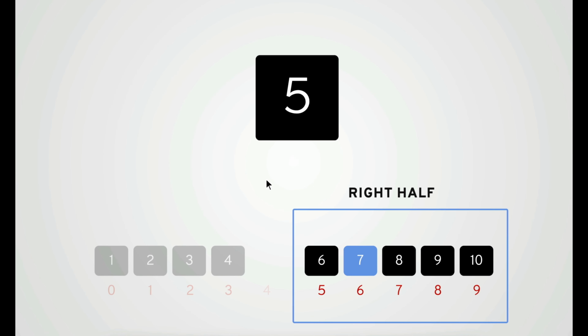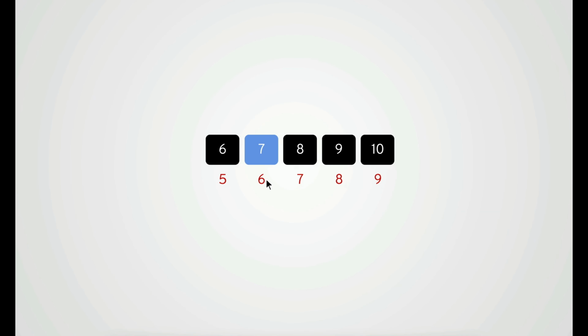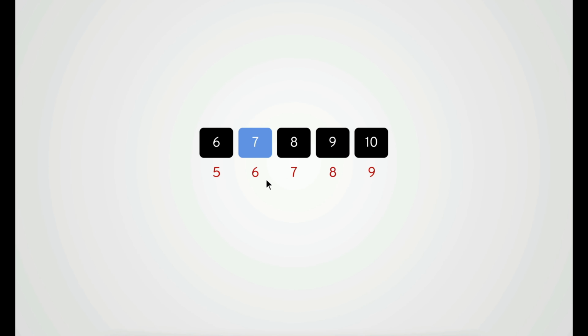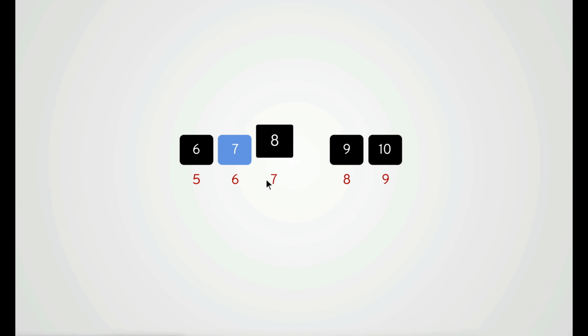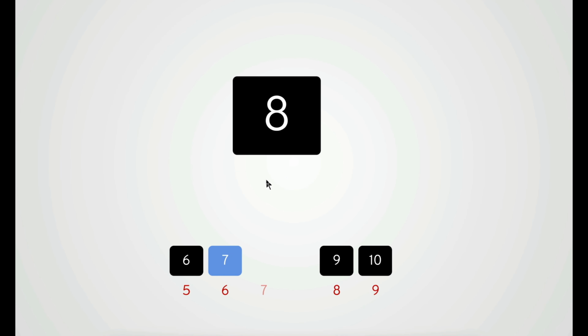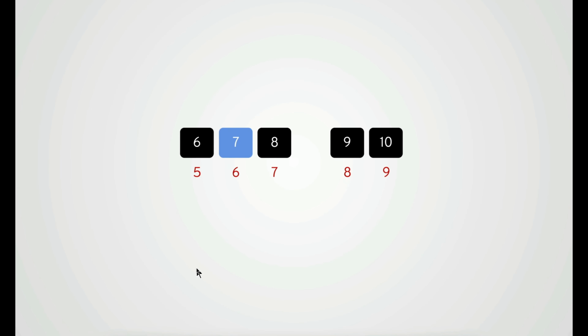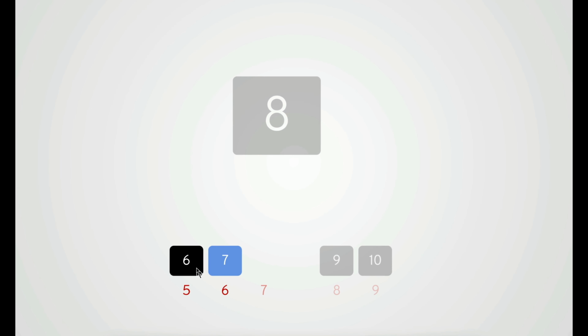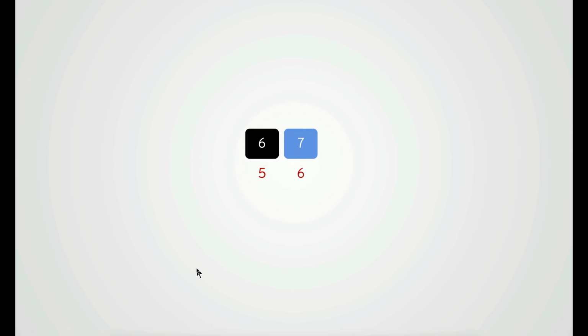So we have completely eliminated the first half of the array. So we're going to continue the process with the remaining items, and we will split it into half and look at the number 8. If 7 is greater than 8, then we will look at the right half. If it's less than 8, then we will look at the left half. So in this case, 7 is less than 8, so we will discard the right half completely and only look at the left half.